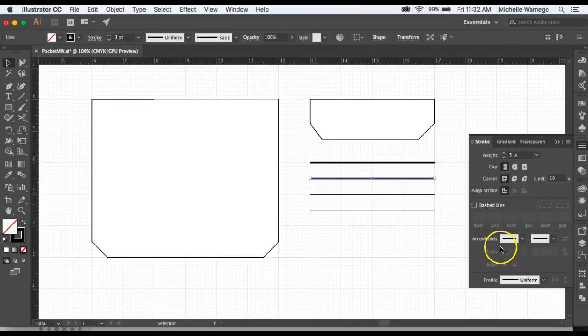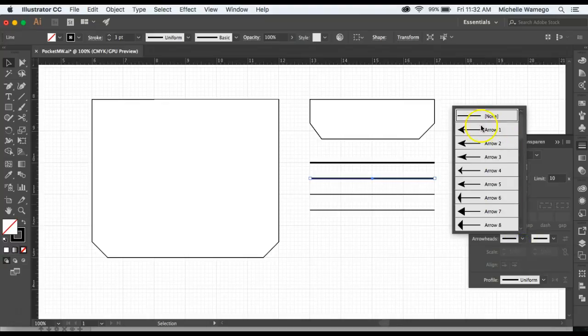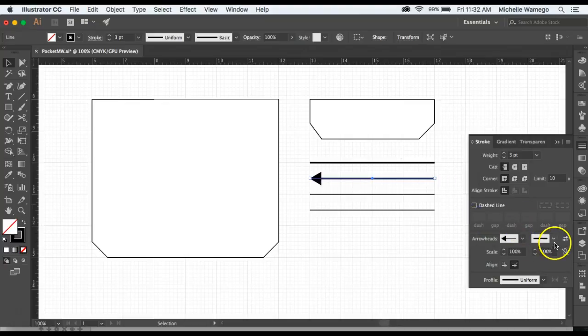Down here at the bottom of our stroke panel, I can click for an arrowhead and select a shape, whichever shape arrow I may want. I'm going to go ahead and go with number 7. Now, if I find that these are somewhat large, underneath those arrows that I selected for my start point and end point, I can change that to maybe 75% of the size. See how it changes it down? It fits better for whatever size I am doing.